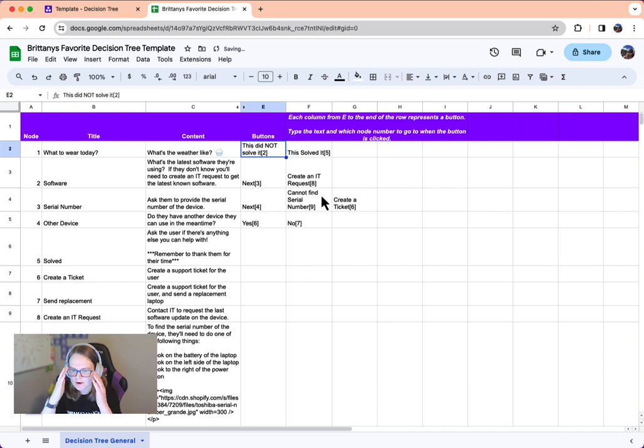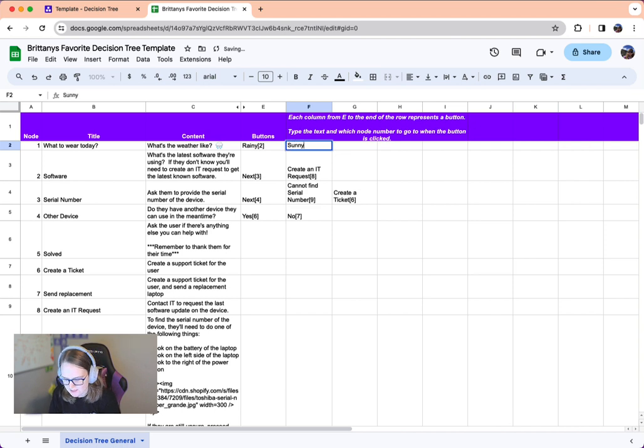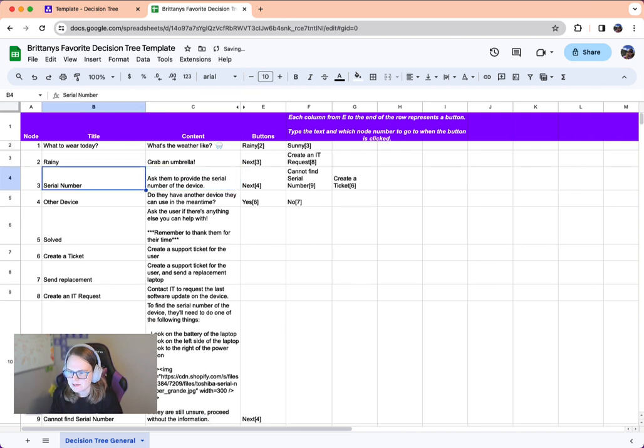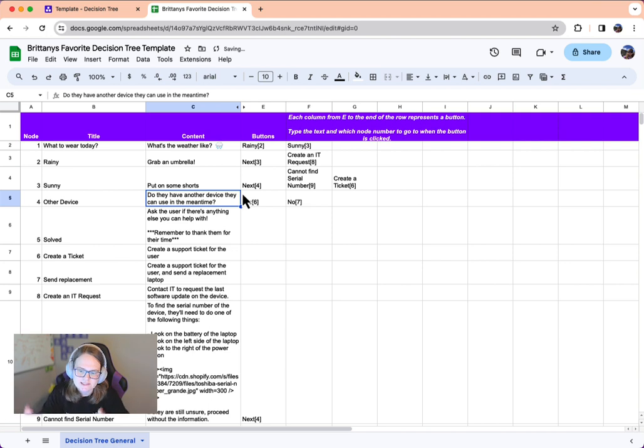And then this is where I could have a button that says it's rainy. And when someone clicks that, it goes to step 2. Or it says it's sunny, and that goes to step 3. And then step 2 might be rainy, that might be grab an umbrella. And then maybe step 3 for sunny is put on some shorts. It could be whatever you want it to be, but basically this is how you would customize it.